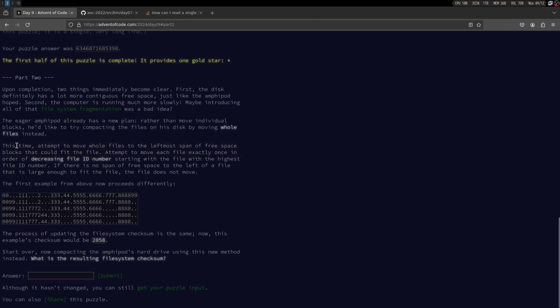I guess this makes me think that we still start from the end. So it's like a free space that could fit the file. Attempt to move each file exactly once in order of decreasing file ID number, starting with the file with the highest file ID number. If there is no span of free space to the left, the file does not move. For example, we take 99 and we move it here, then we take 888, but 888 doesn't fit anywhere, so we take 777 instead.